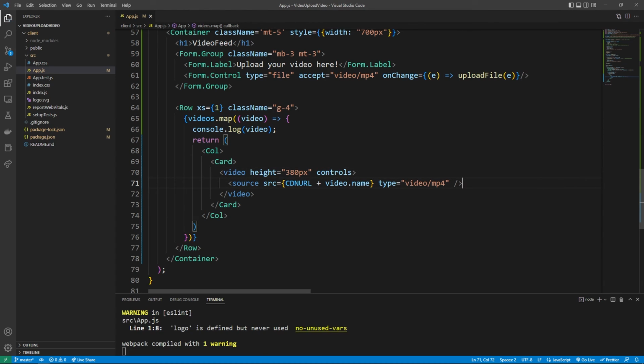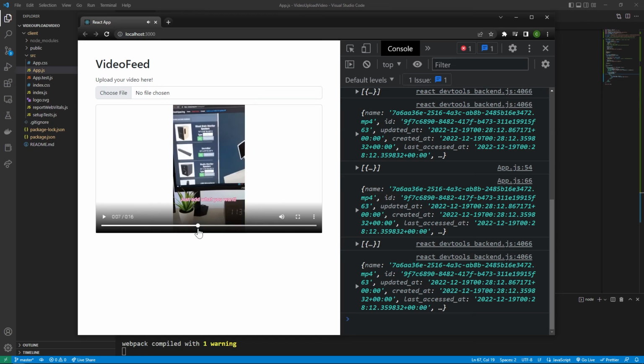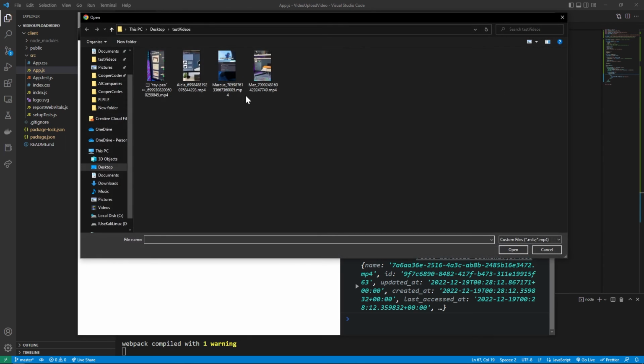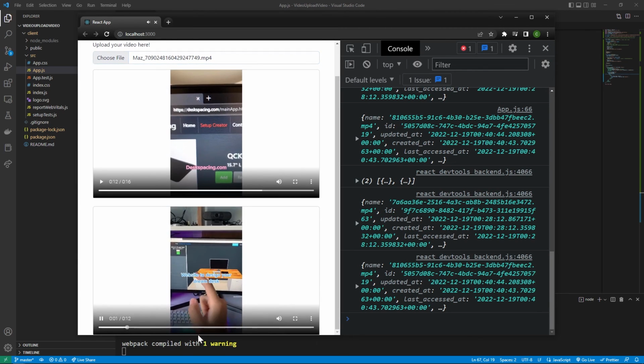All right, so now let's run on over back to our website. We can now see that we have videos showing up in our React application, and we're getting all the data from the certain video. We can even choose another video, upload it here, and there you go. It's going to show you another video in your feed.